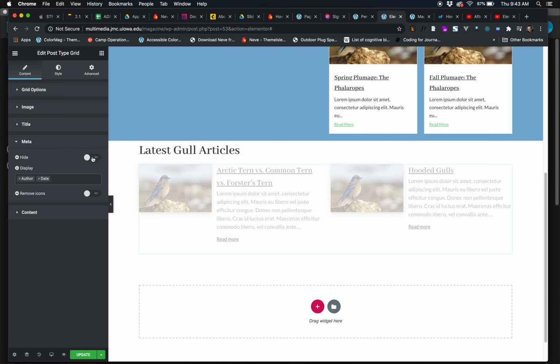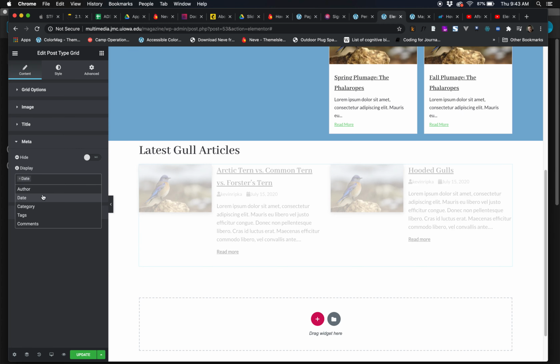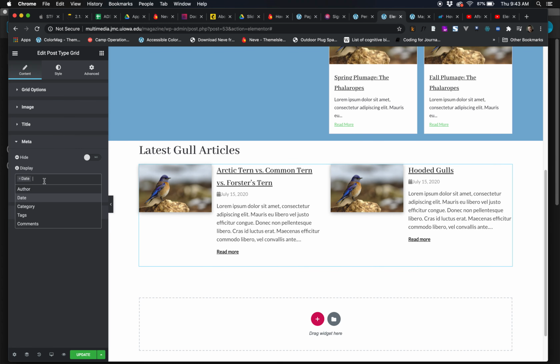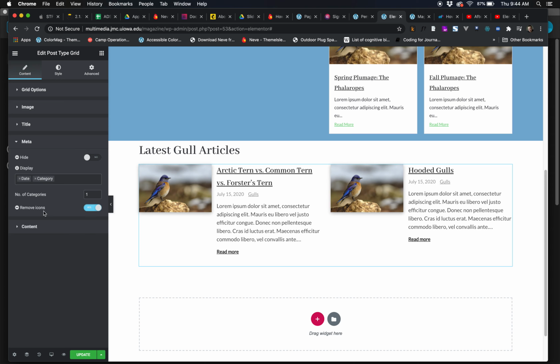This one's actually a little better because I could show it and say I don't want the author because it's always going to be me. I can just go ahead and get rid of the author. If I wanted to change it and add like the category or something, right? You could do that. If you don't want the icons, you can turn them off, right? So it's about exploring everything that you have here. Yeah, that's all it is.